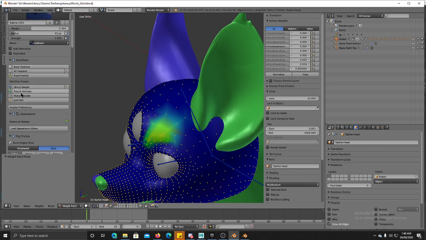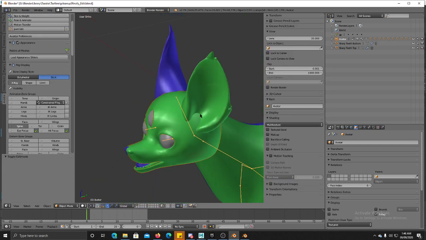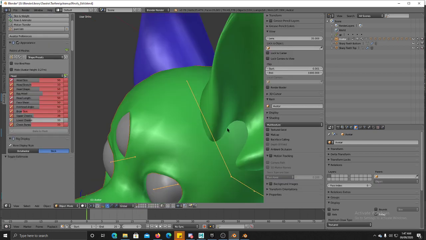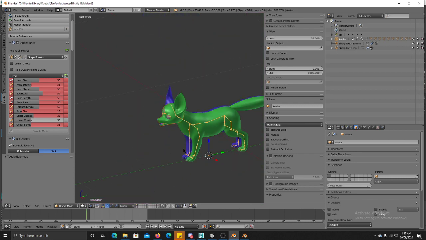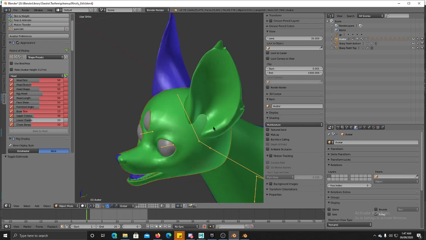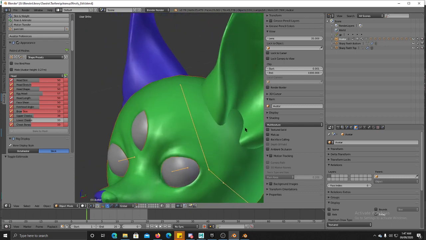Is that a Fennec Fox? That's what Gretchen said. Okay, yeah, I don't know. I keep calling it a cat. I don't know. It looks very much like a Fennec Fox.